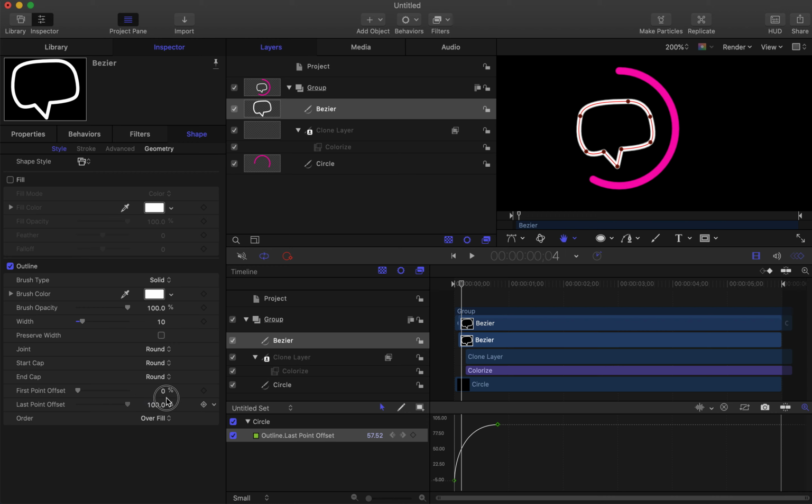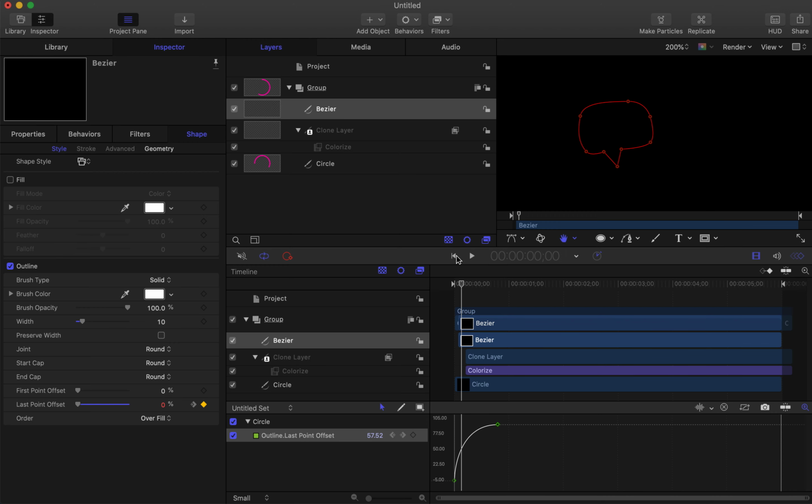So keyframe it. Make sure the playhead is at the beginning of the timeline of this selected object. Press plus once, then move on, so let's finish it a little bit later than the circle. Press it again. Then go to the beginning and set 0. Okay, let's play it.